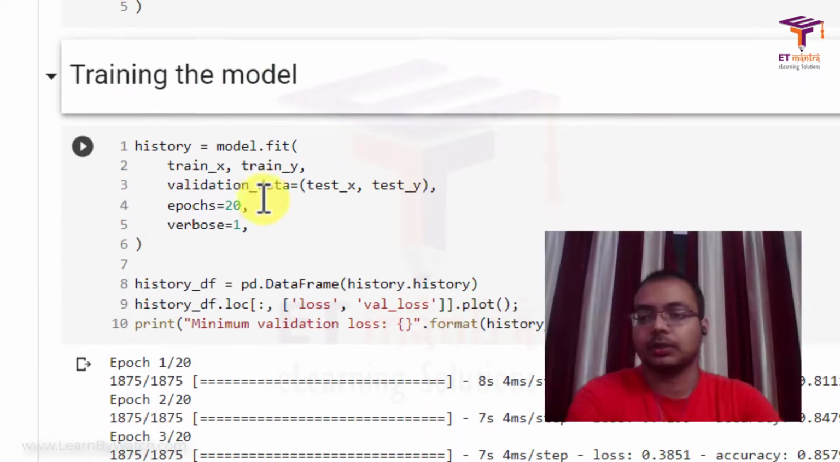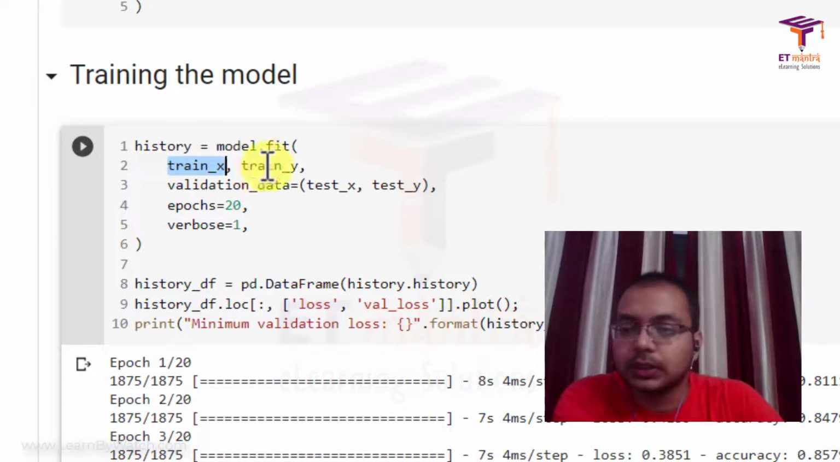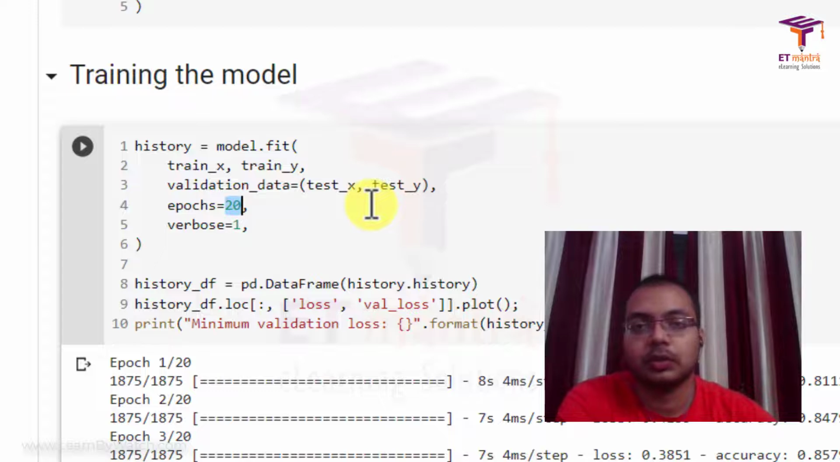Then finally we'll train the model. We do that by history equal to model.fit. We pass the training parameters. We'll also print out the validation loss and accuracy, so that's why I have passed the test data set. The number of epochs I have set as 20. One forward and backward propagation across all the training samples is one epoch, and we do 20 such epochs for our training.